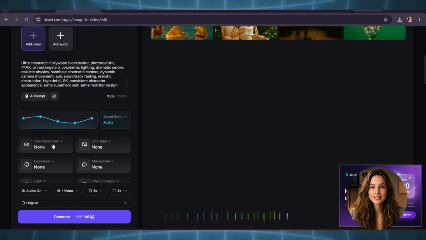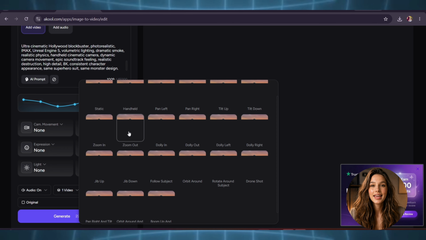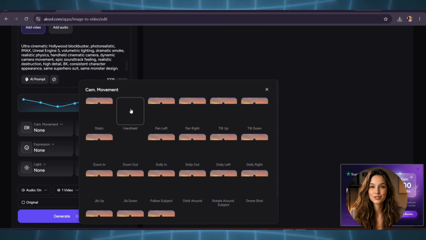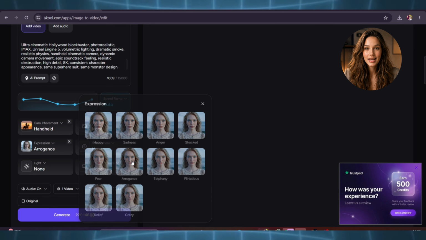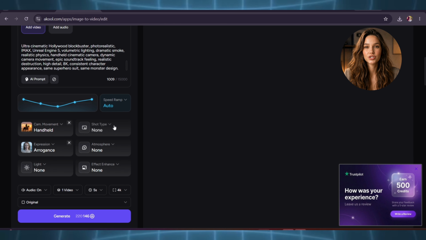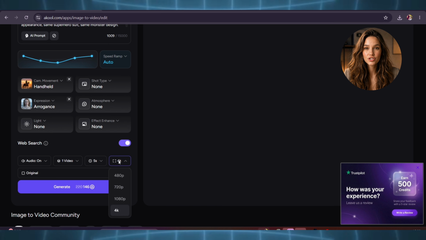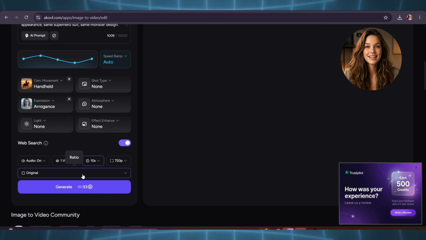Below the prompt box, you'll get more settings. First, camera movement: static, handheld, and a few others. I'm going with handheld here since it adds urgency to the fight. Next, expression. I'm selecting intense to match the emotional weight of the scene, but pick whatever fits your image best. Leave the audio toggle switched on. Then set your duration, aspect ratio, and resolution based on what you need. This whole generation only costs around 53 credits, so go ahead and hit generate.